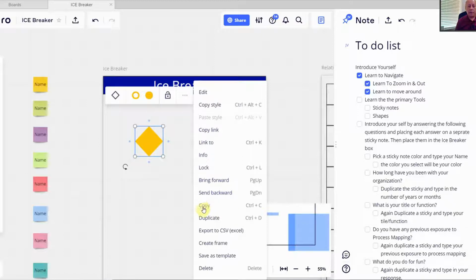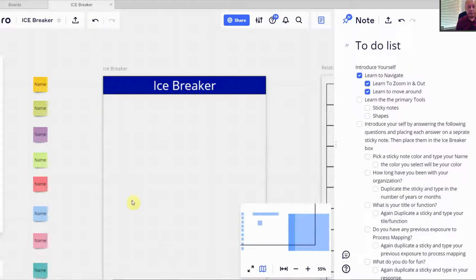Copy. When you hit copy, what's the difference between copy and duplicate? Copy will copy the shape. Duplicate will duplicate the item, including the text. Please use the duplicate. Please don't use the copy. And whatever contents are inside the shape can be exported to an Excel. We're not going to work on creating frames or creating templates. And of course, the last thing on here is delete, so we can certainly delete that.